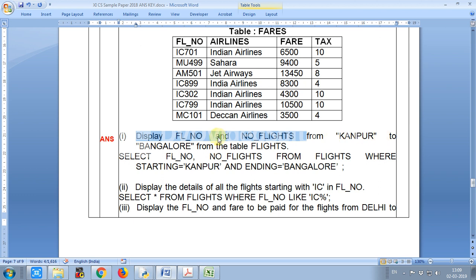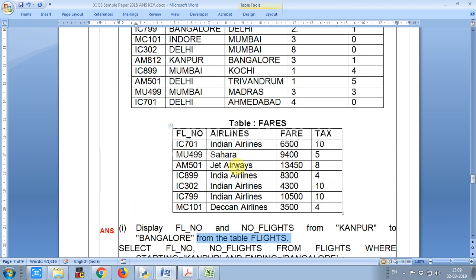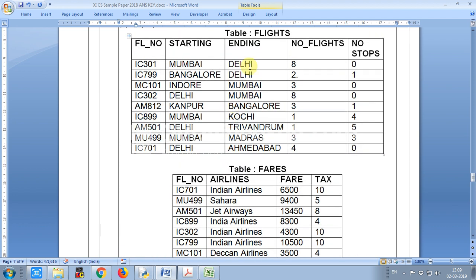So let us see. The first thing is to read the question very carefully and have a look at the table, what kind of information is given in the table. The flight table has the information of all the flights. So it has a flight number, a starting column from where the flight starts and an ending column up to where it goes. So this flight starts from Mumbai, it goes up to Delhi. Okay, so that is this information, how many flights are available and how many stops there are. So this information is here, but there is no information about the fares and all.